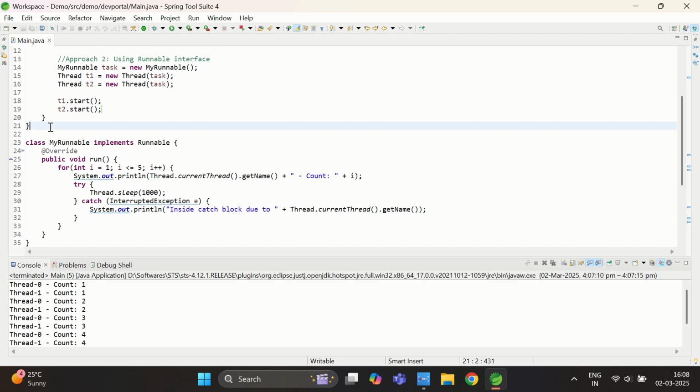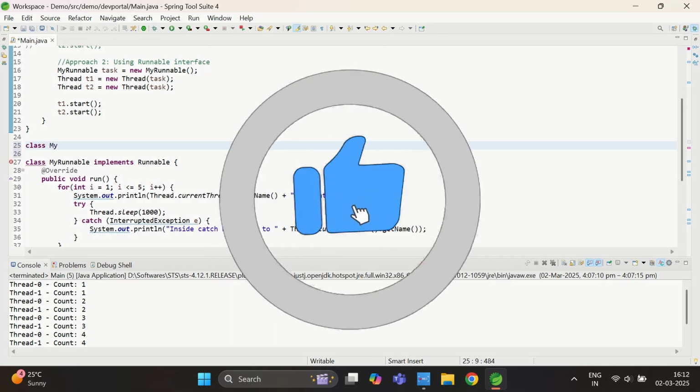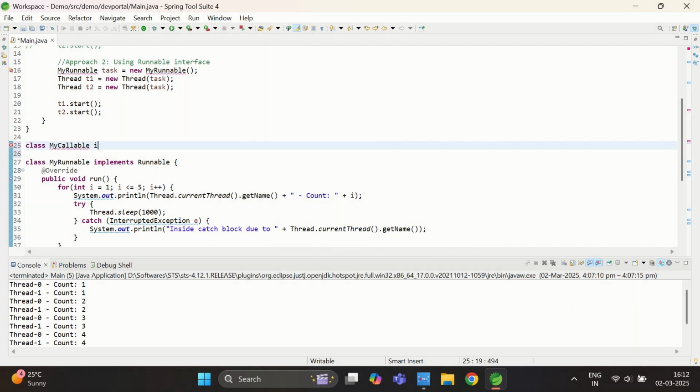So first let me create one class here. So I will write class, and let me give this the name MyCallable. And as Callable is an interface, again I need to implement the interface first, and here I will write Callable. And here I need to provide one data type. What does this data type mean? It is the value I am expecting as a result after completion of the task. So suppose my expectation is an integer value, that I will get an integer value once the execution is completed. So I need to mention Integer here.